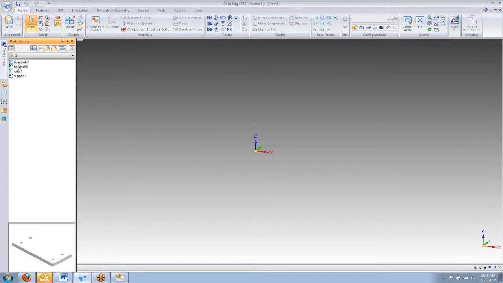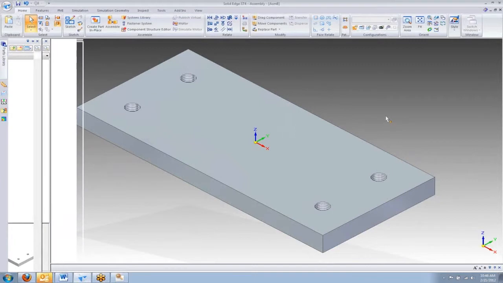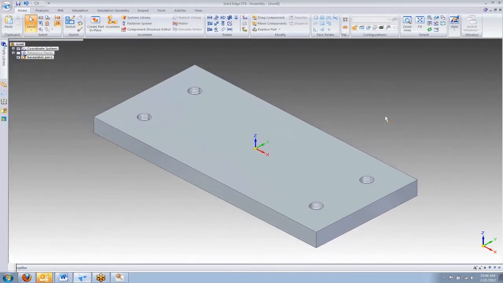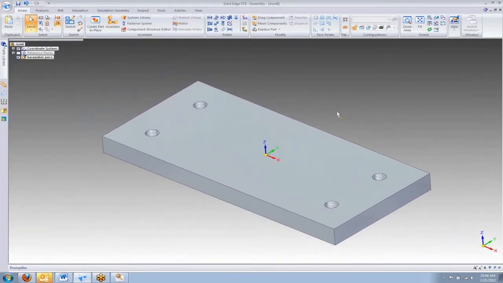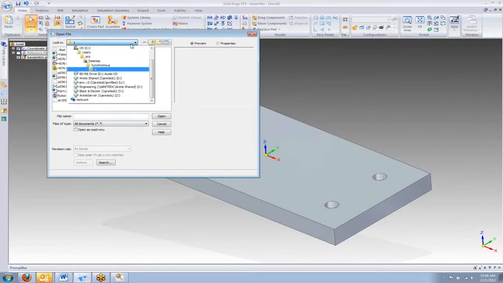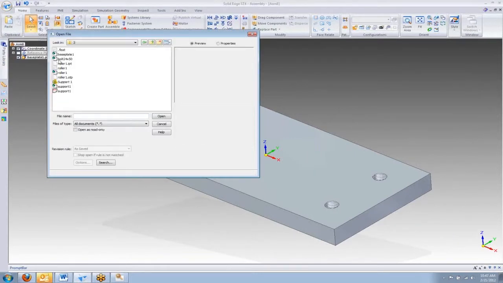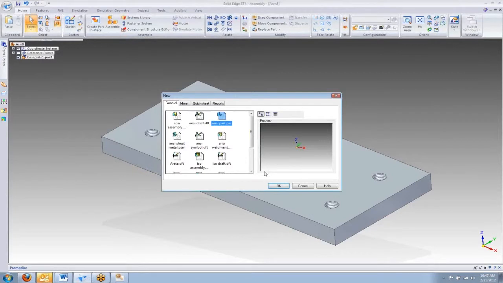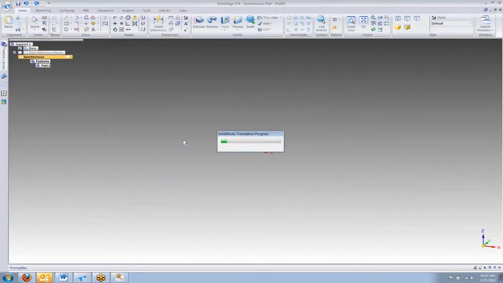First thing I'm going to do is drop in a base plate of this assembly we're going to create. We can see that the base plate has some threaded holes, and I need to bring in a part that has been sent to us from Solidworks. So first thing I'm going to do is locate that part, and I'm going to open up the Solidworks file that was sent to us.